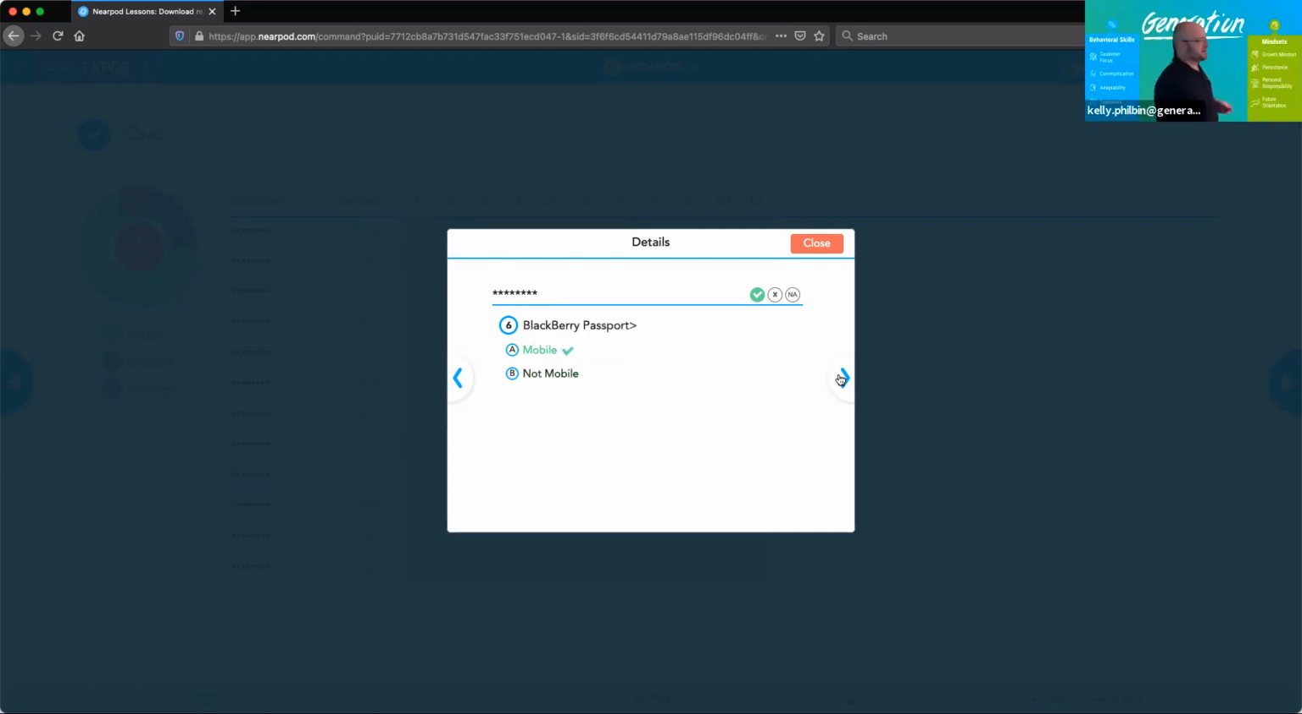All right, BlackBerry Passport. Mobile. I know it's an older one. I put not mobile just on that one because I don't know what a Passport is. The Passport was one of the later versions of their phones, I think their attempt at the touchscreen.